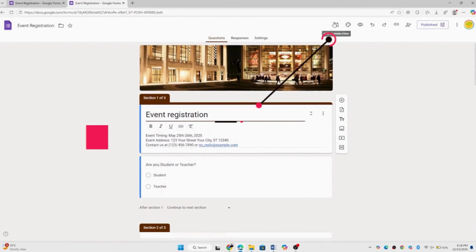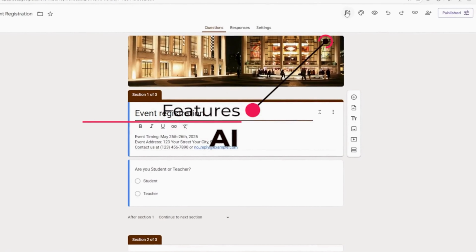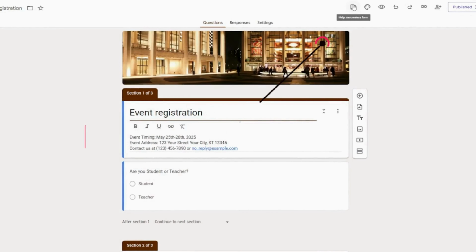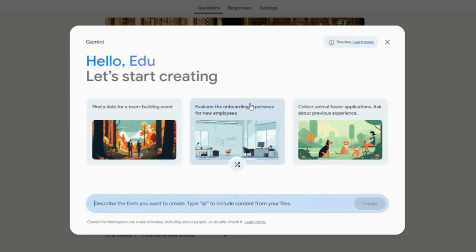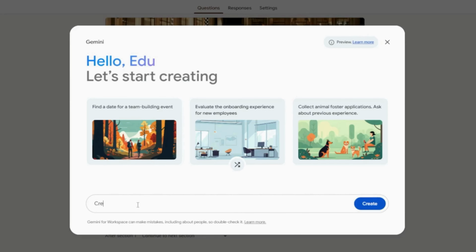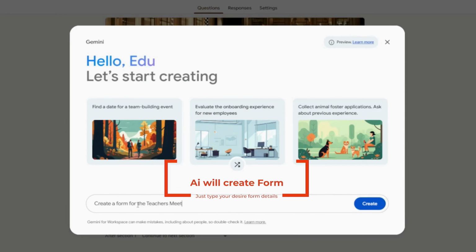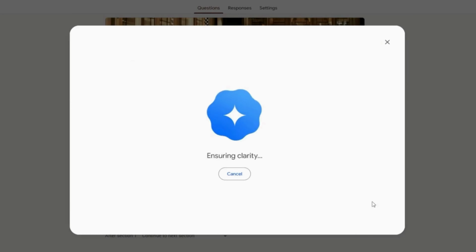In the toolbar, click Help me create a form. To get ideas for new prompts, explore the suggested prompt tiles or click Shuffle. Enter a prompt. For example, type inside the box here "Create a form for the teachers meet." Click the Create button. You can get better results if you include more details in your prompt.